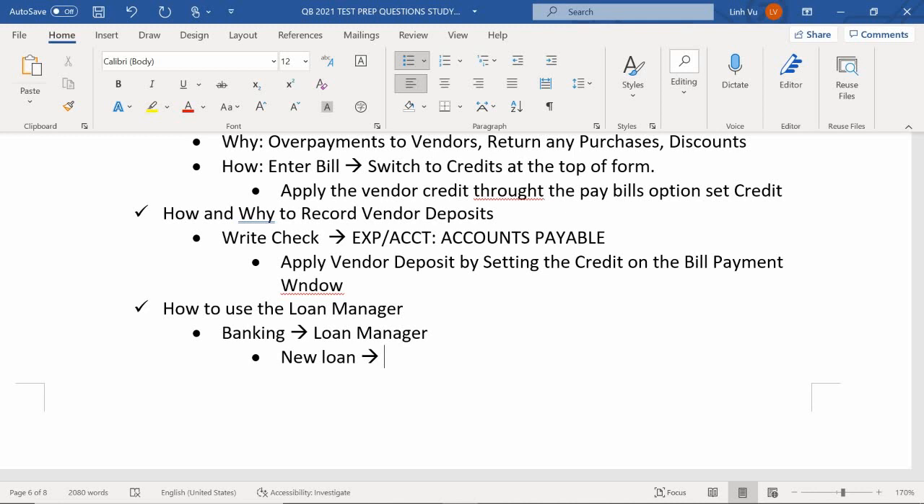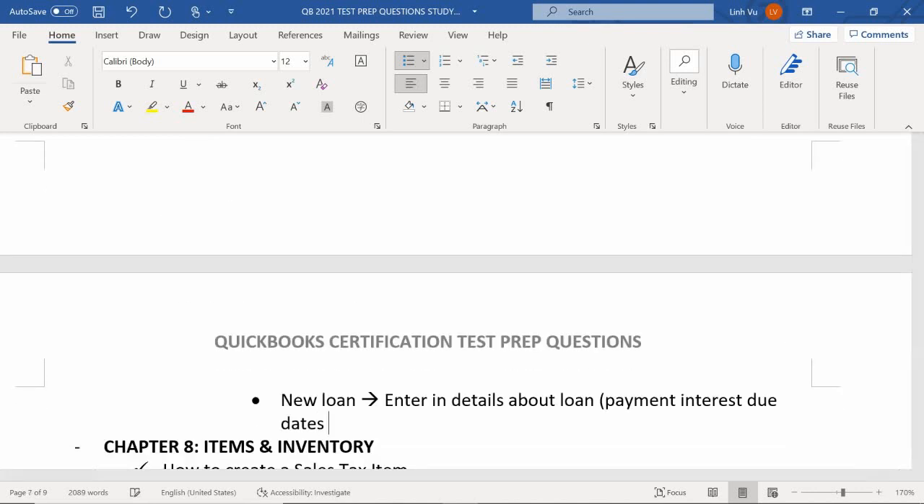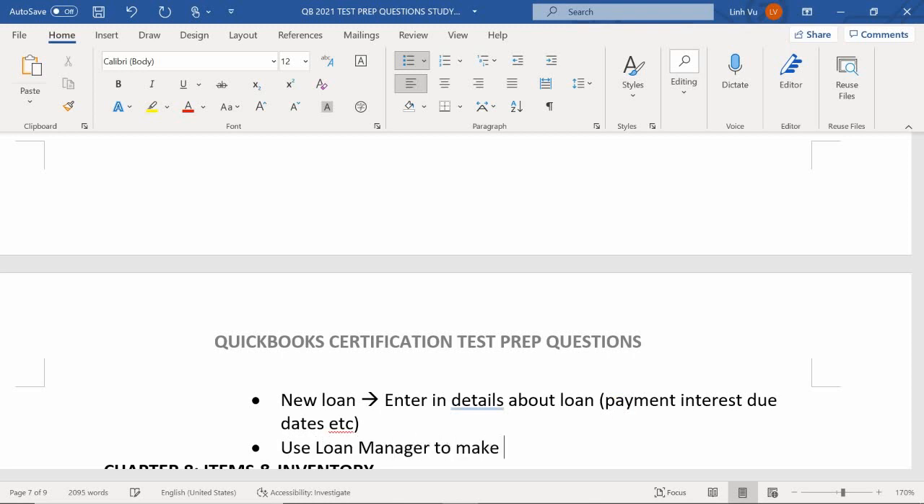So when you enter a new loan, you're going to enter details about the loan. For example, how many payments, interest, due dates, account name, vendor. Good. All right, et cetera. Okay. And then you can also use loan manager to make payments. Okay.